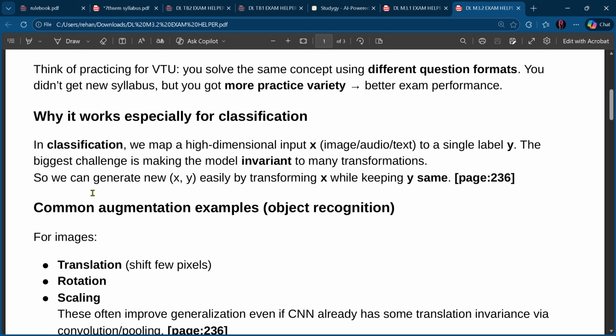The biggest challenge is making the model invariant to many transformations. So we can generate new (X, Y) pairs easily by transforming X while keeping Y the same. In the sense, without changing the label, that is the sports label, I want everything to be sports, but I just have to change the image, audio or text, in such a way that it still belongs to the sports category itself. That is the meaning over here.